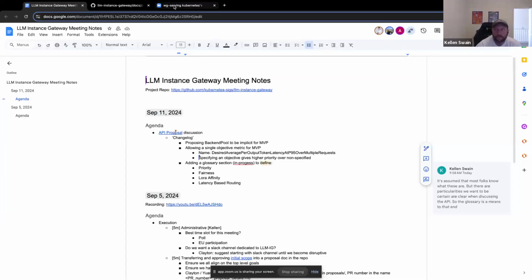To jump right in, I'm going to share my screen. I have my agenda item where I want to talk about the API proposal. I've made some changes this morning, and some as recently as a few minutes ago. I tried to get the general change log here if you've looked over the proposal.